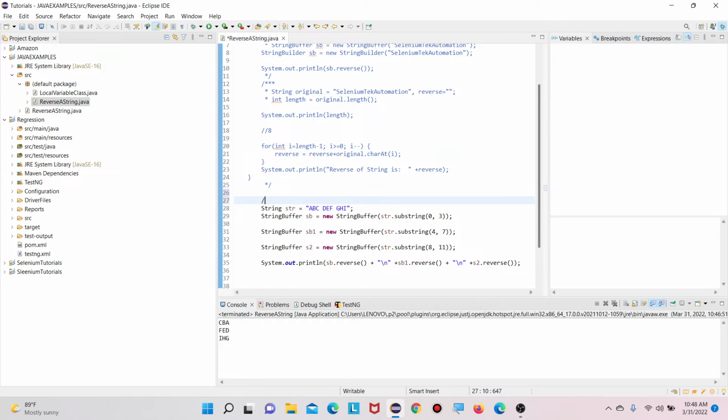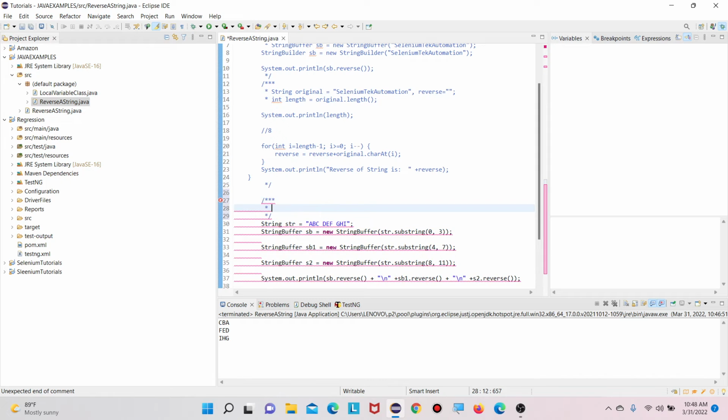These are all very important questions. If you are attending an interview, they will definitely ask about these small logics. So what is this one: StringBuffer, and the next one with the help of substring methods. With the help of substring methods, how we can reverse a string.